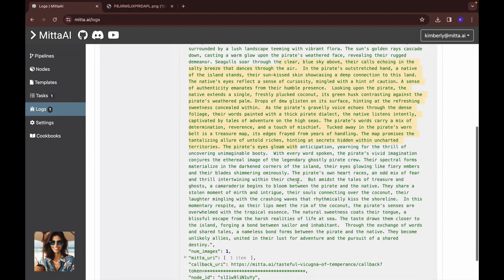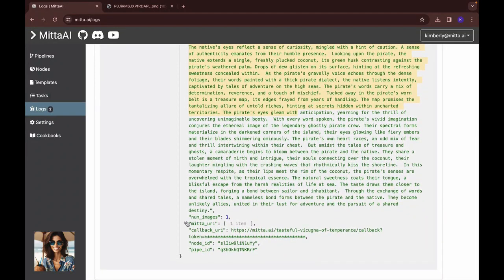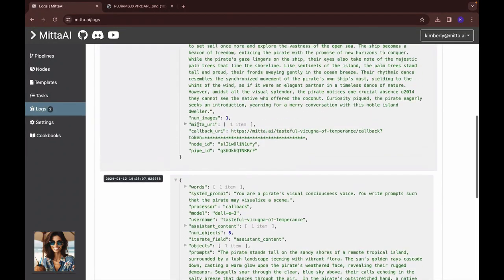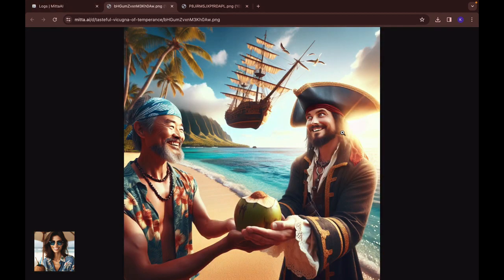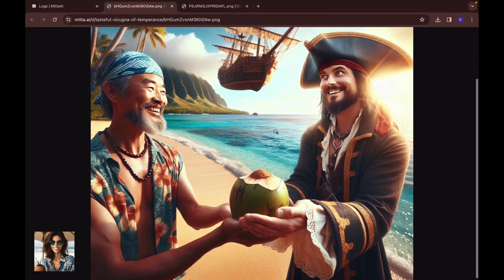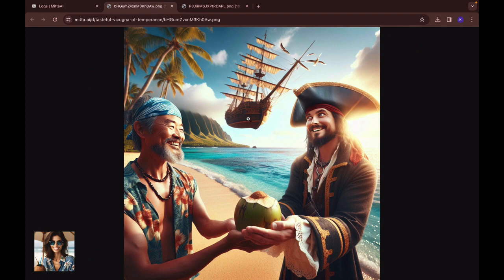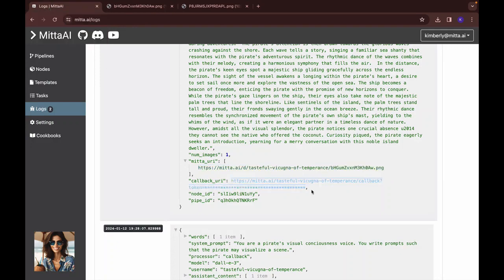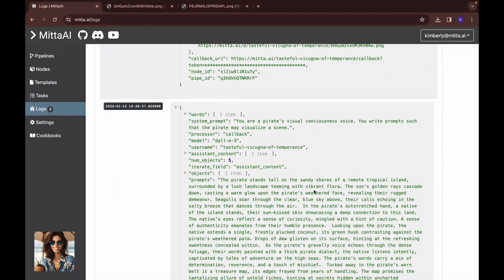That's pretty detailed. So let's look at the URL. It's jumping around a little bit. There we go. Huh. Yeah, it's about right. Flying ships. That's funny. Okay, well, I love it. Sometimes this stuff just cracks me up.